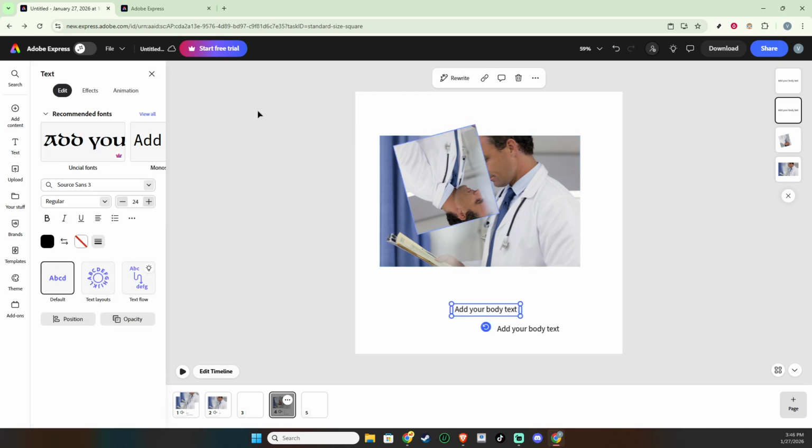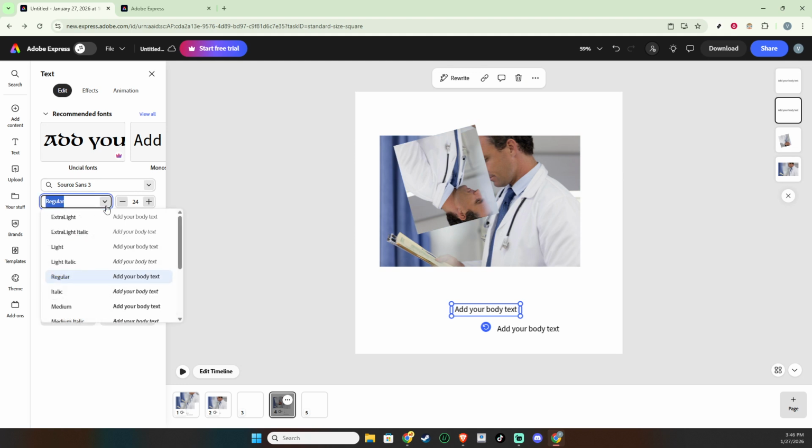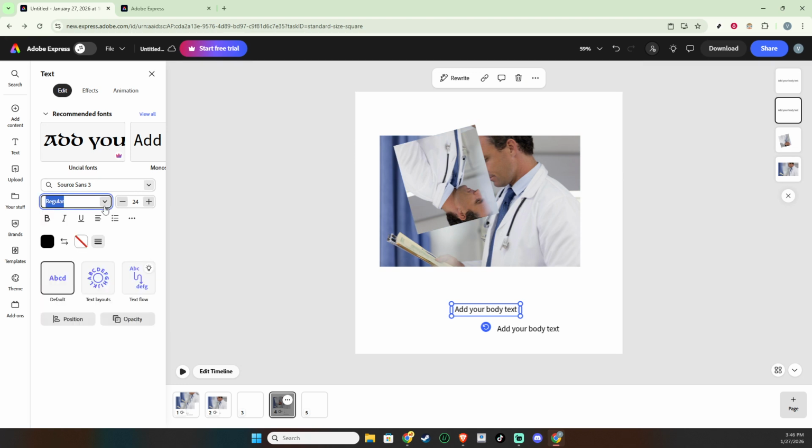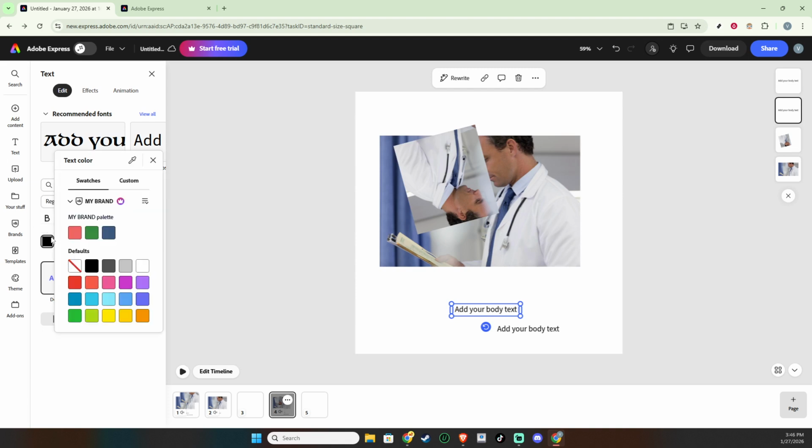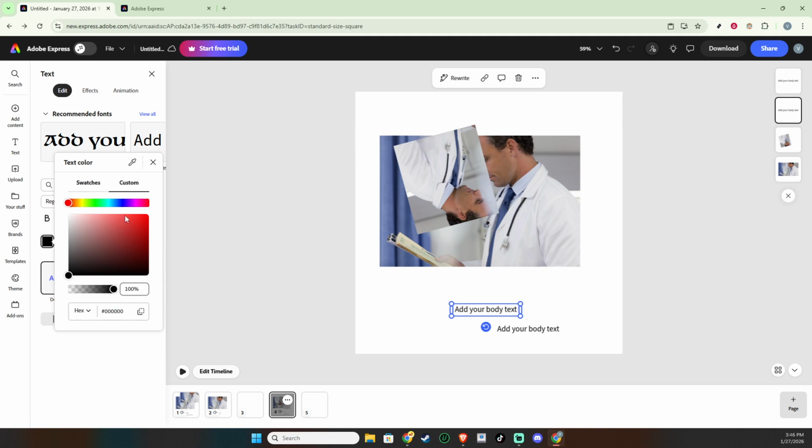For images, use the toolbar to replace a photo, crop to focus on the subject, or adjust zoom and positioning within a frame. You can apply filters, tweak brightness and contrast, and use corner handles to resize without distortion. If something looks off, undo is your friend, so feel free to step back and try again.